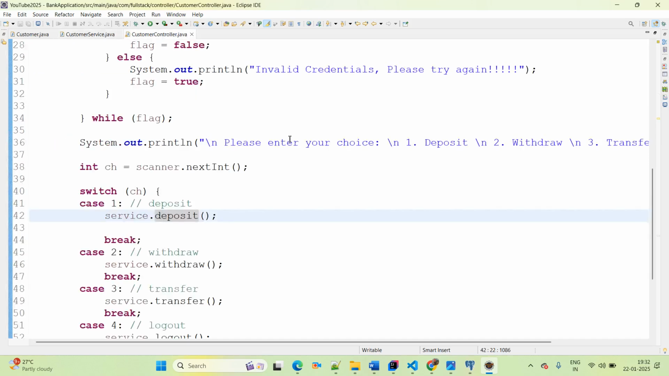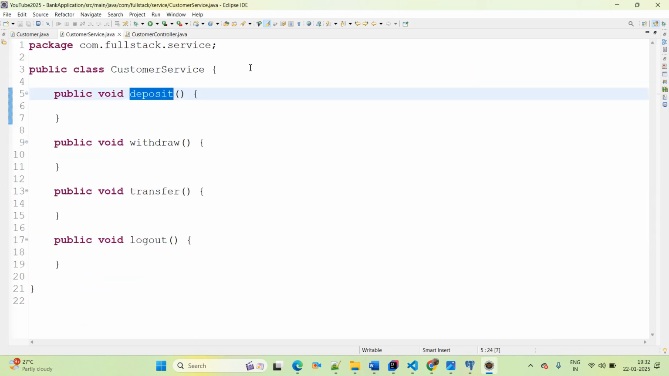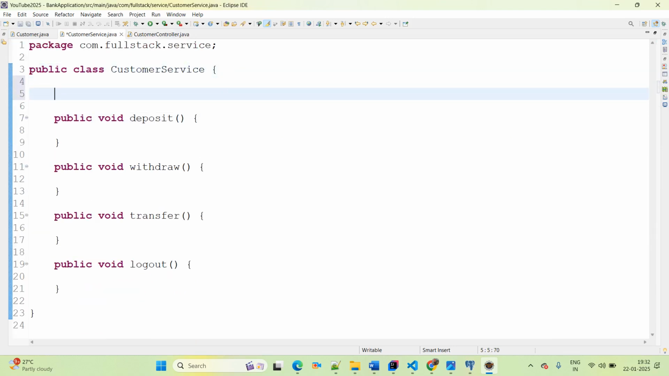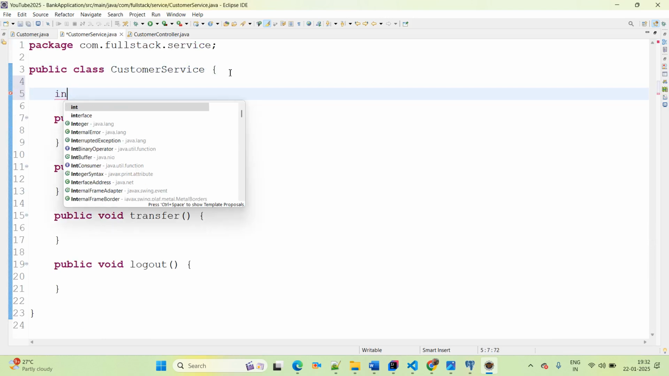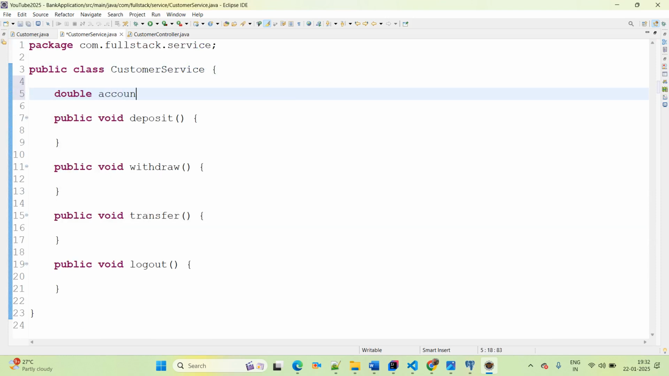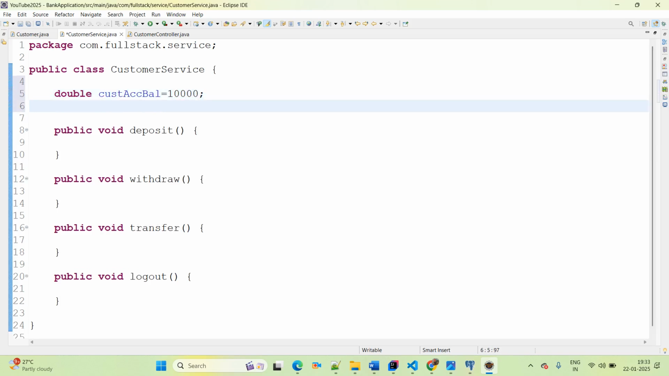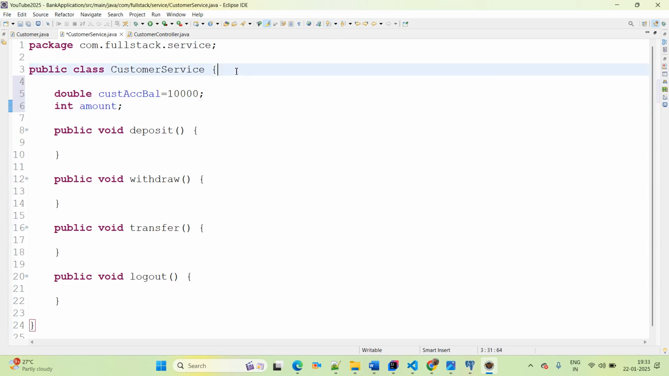Then once the end user enters the choice as 1, it will go to case 1, which means deposit money. Here we are going to add, initially you can simply say long or double, whatever you want. We'll use double. Customer account balance equal to initial account balance, I am adding as 10,000. And the next amount the customer enters, we are using int amount. Whatever variables we require, we'll create accordingly.